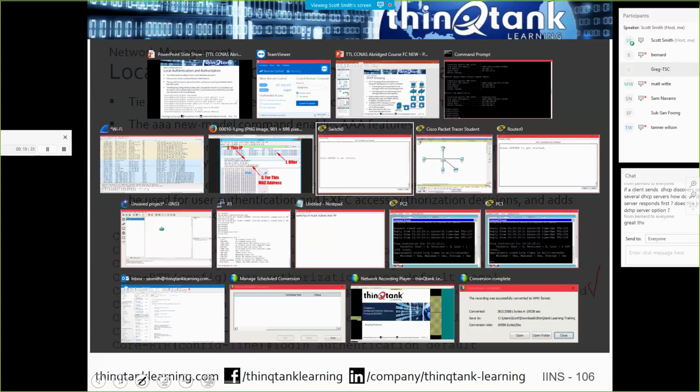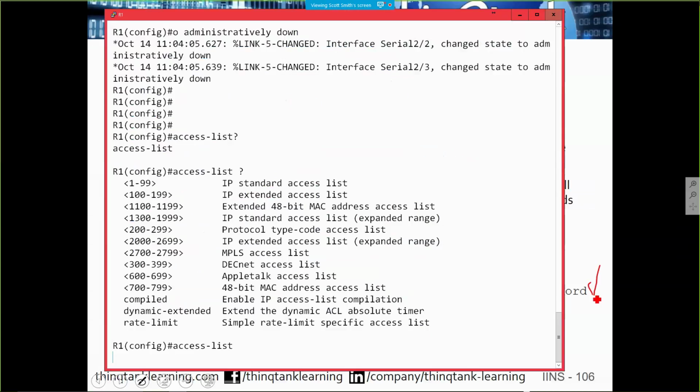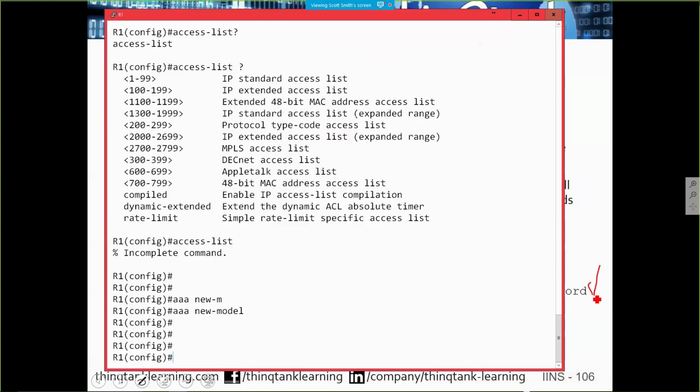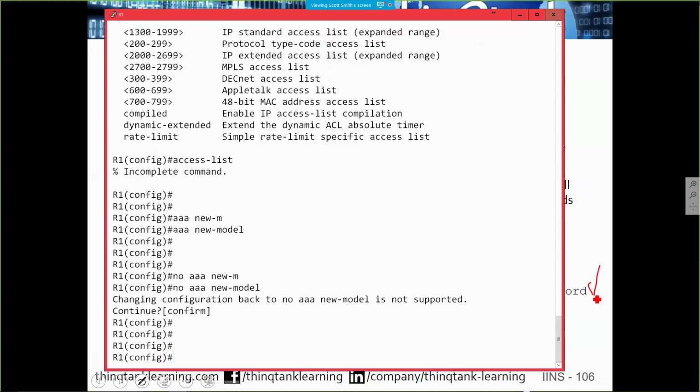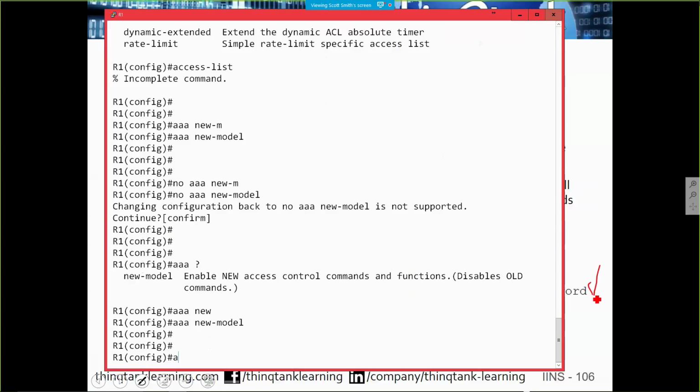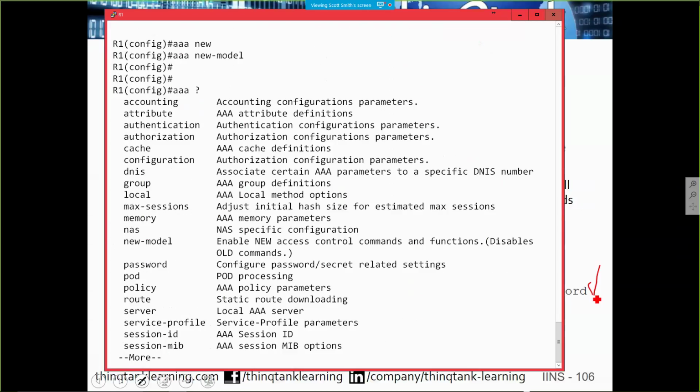So let me actually pull up the router here and show you aaa new-model. So that enables AAA. By the way, if I do no aaa new-model, and I type aaa question mark, all of my AAA configuration options go away, because I haven't actually enabled the AAA feature. So by doing aaa new-model, now when I type aaa, all of the AAA configuration options are available to me. Does that make sense?